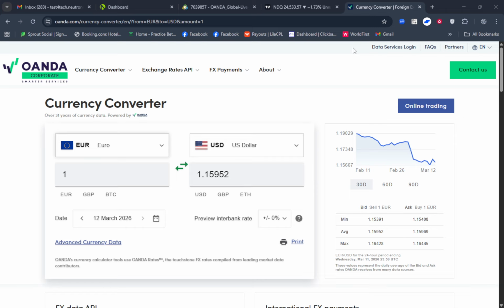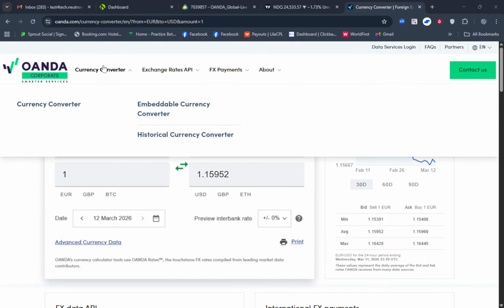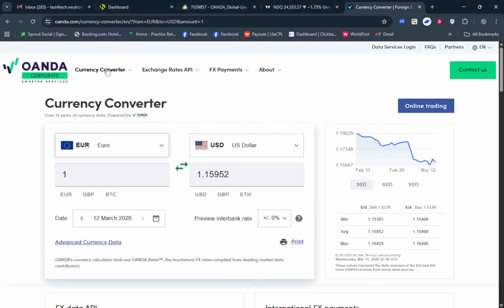First, open the Oanda website. On the home page, look for the Tools section and choose Currency Converter. This takes you to a clean, dedicated page designed for quick conversions. If you plan to use it often, consider bookmarking the converter page so it's always one click away.